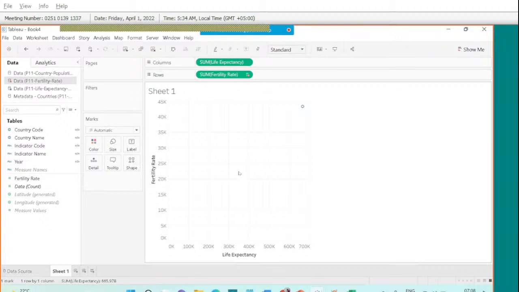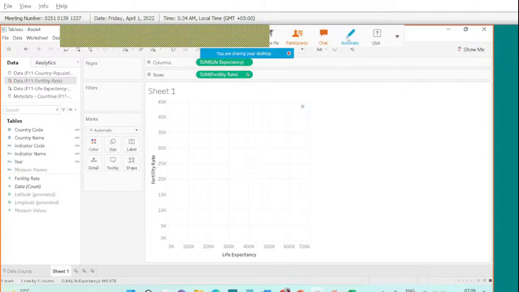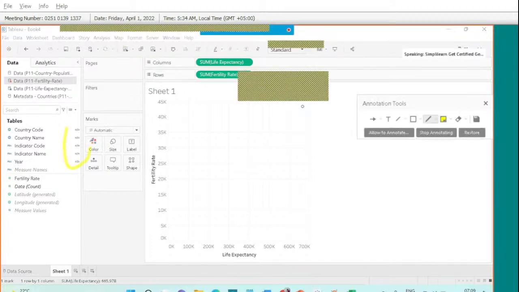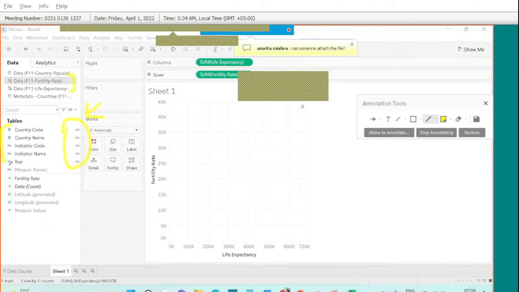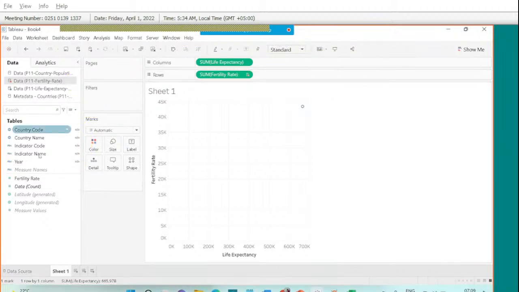Now what is happening is the moment you draw it, it's asking for some relationship to be created. Please do it, everyone. If you all notice now, in the life expectancy, Tableau is telling us that it has already identified the relationships between these two data sources on the basis of five columns. What do you feel? Is any relationship correct or incorrect?